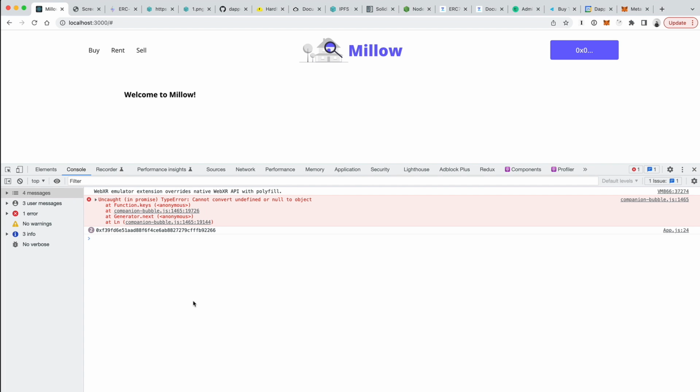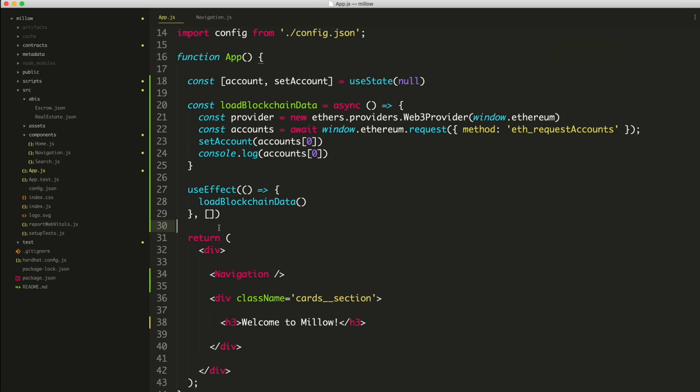We can see we've got buy, sell, rent. We've got Milo as a brand in the middle. And then this button with our account inside of it, but it's not the real account. So that's just a placeholder. Let's actually fetch the real account.